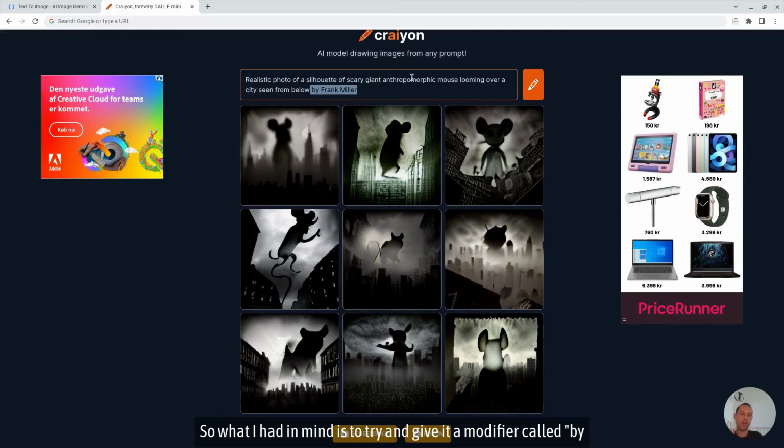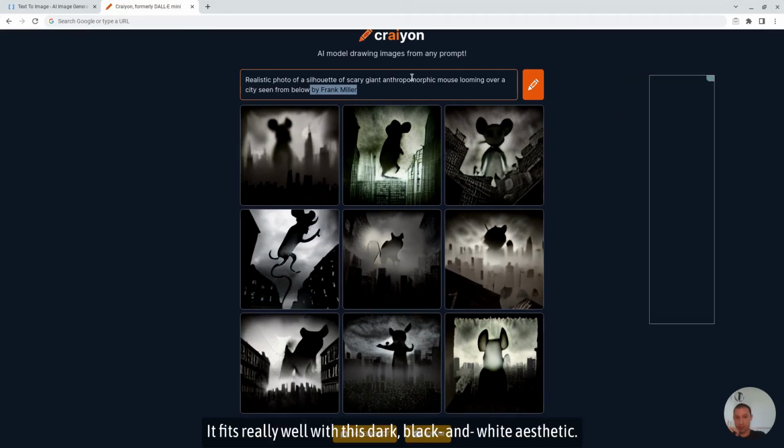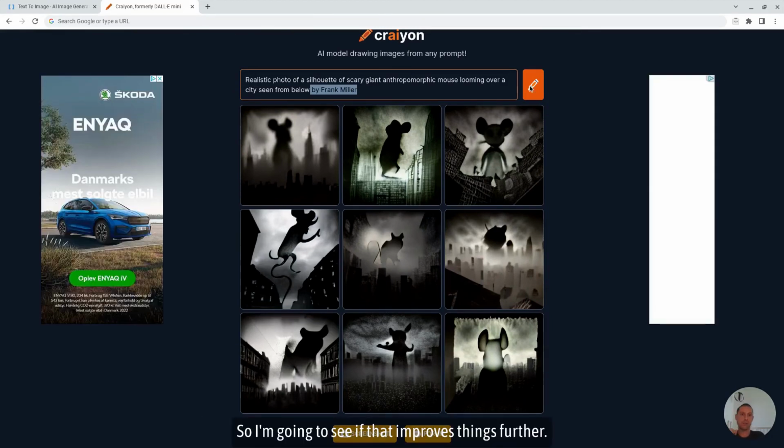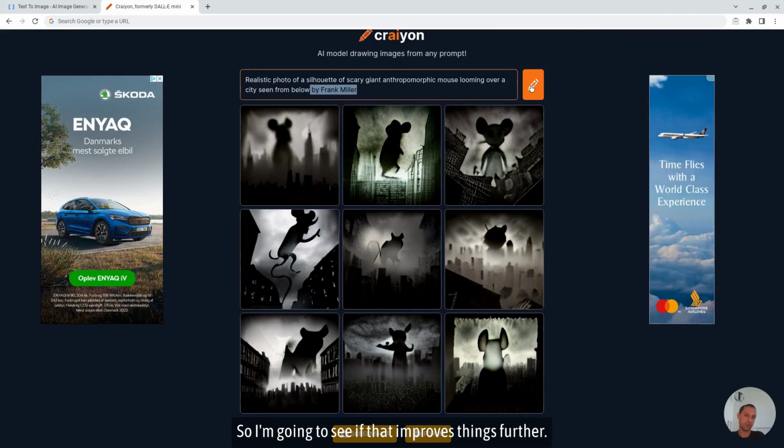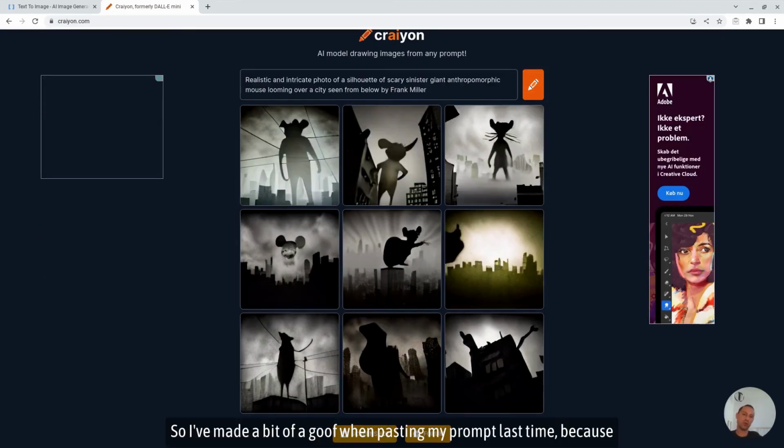So what I had in mind is to try and give it a modifier called by Frank Miller. I'm thinking of Sin City fame, right? It fits really well with this dark black and white aesthetic. So I'm gonna see if that improves things further. Okay, so I've made a bit of a goof when pasting my prompt last time because I actually dropped the intricate and sinister modifiers, which I liked from before. So I had to rerun the prompt with those and by Frank Miller.